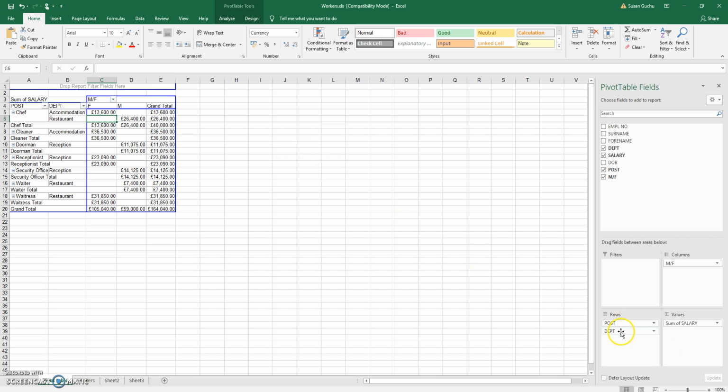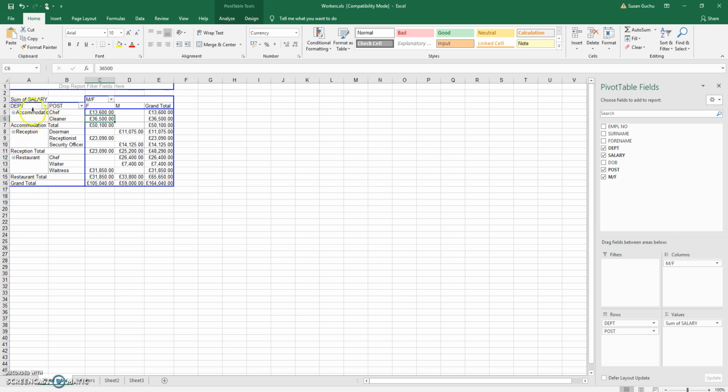I'm going to put this back so post goes below department. I think this is a better way of presenting this information. So in summary, this is how a pivot table would look. Have a go at creating your pivot table and playing around with how you can arrange this data. See you in the next video.